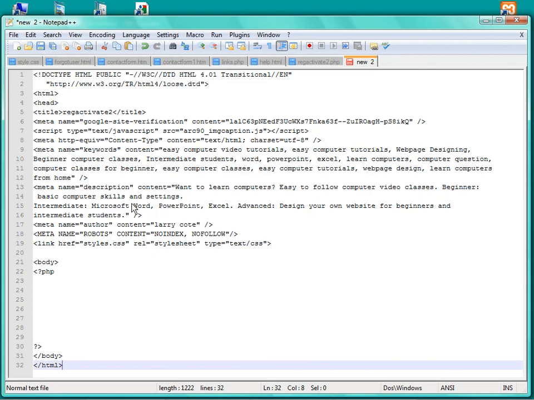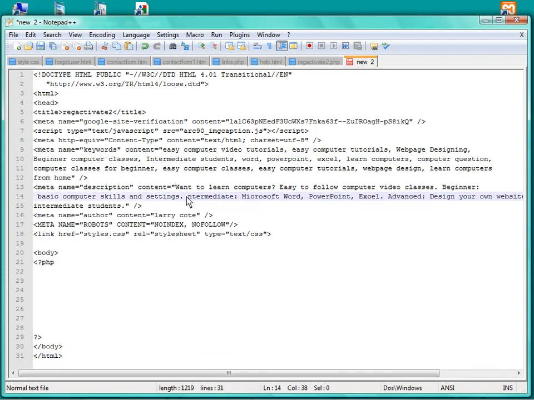Intermediate students, Microsoft Word, PowerPoint. This is all, this could actually be on one line. I don't know why it's on different lines like that. This is all the same. Description's all on one line. And then you want down here your next meta tag, meta name, author, contents equals, and then just put your name or your website or company name if you have a company, anything like that.